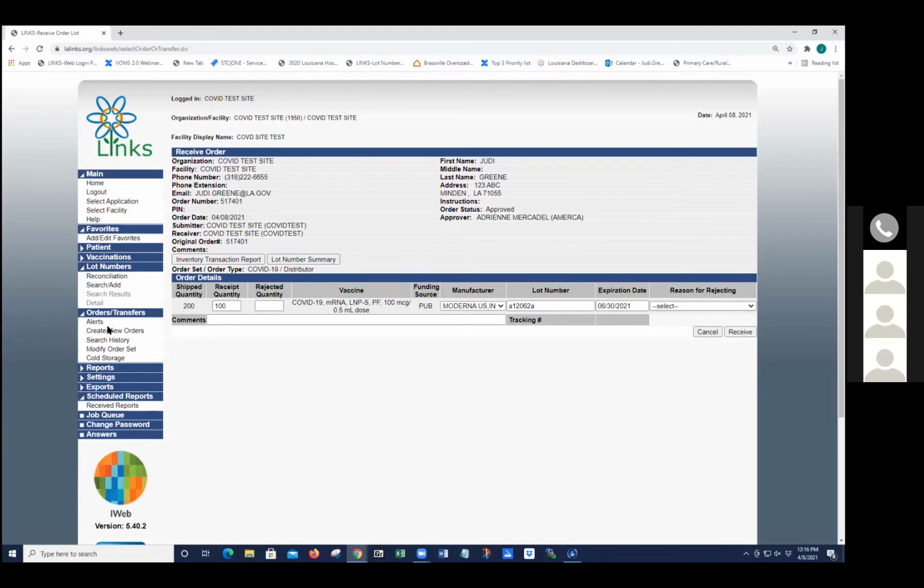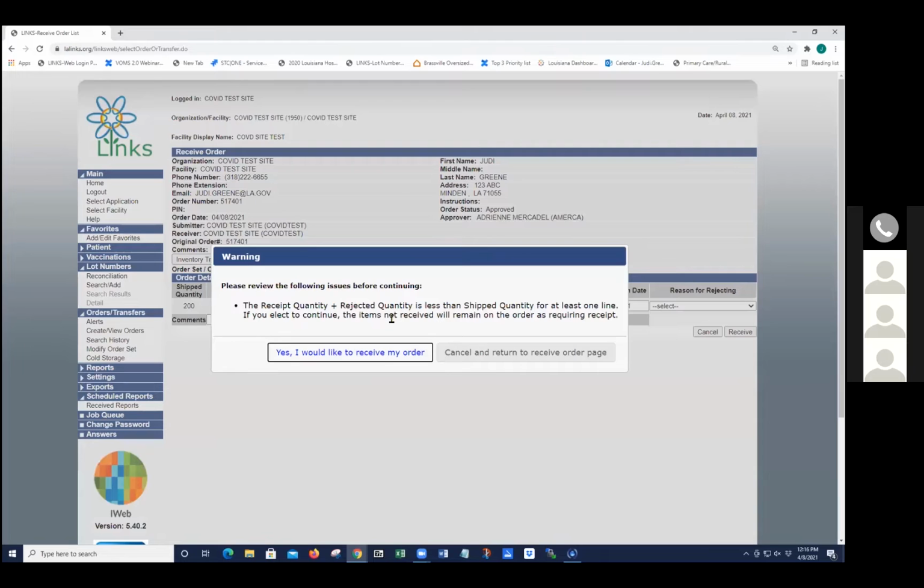And it's going to pop a little thing up, and it's going to tell me that there's a difference in how many I'm receiving and how many I'm rejecting. It says if you elect to continue, the items not received will remain on the order as requiring receipt, which is what I want it to do, because I still have to receive my others. So I'm going to say yes, I want to receive my 100 doses.